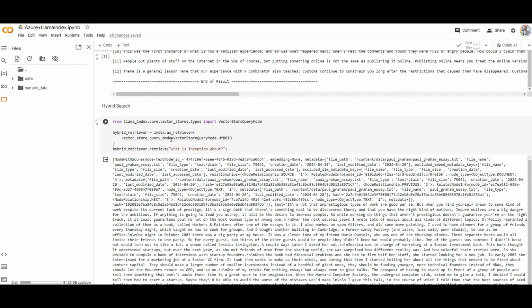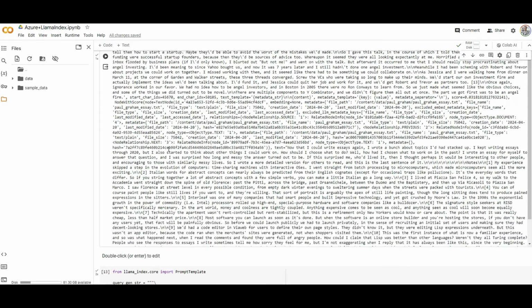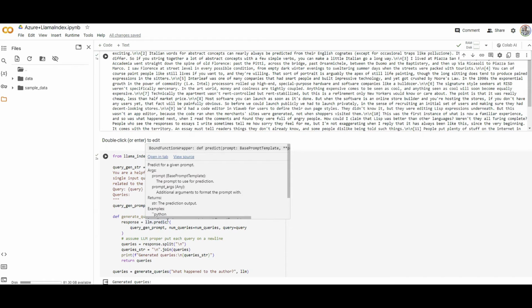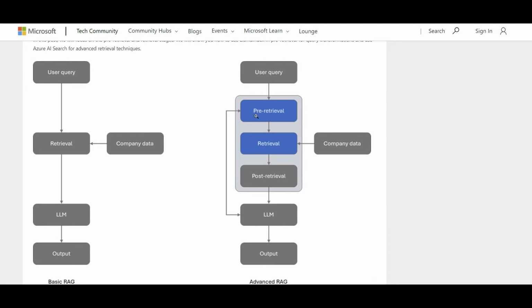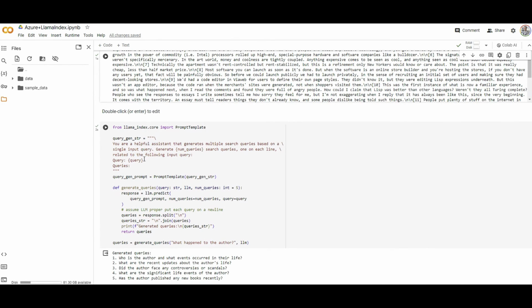We can also have hybrid search in Azure AI Search. Hybrid search is a combination of vector search plus semantic search. With the same question being asked, I can potentially get even better results with this hybrid approach. But again, one of the values we discussed in advanced RAG is that you can have some pre-retrieval and post-retrieval steps in your RAG scenario. So going back here, this is just one example of that.